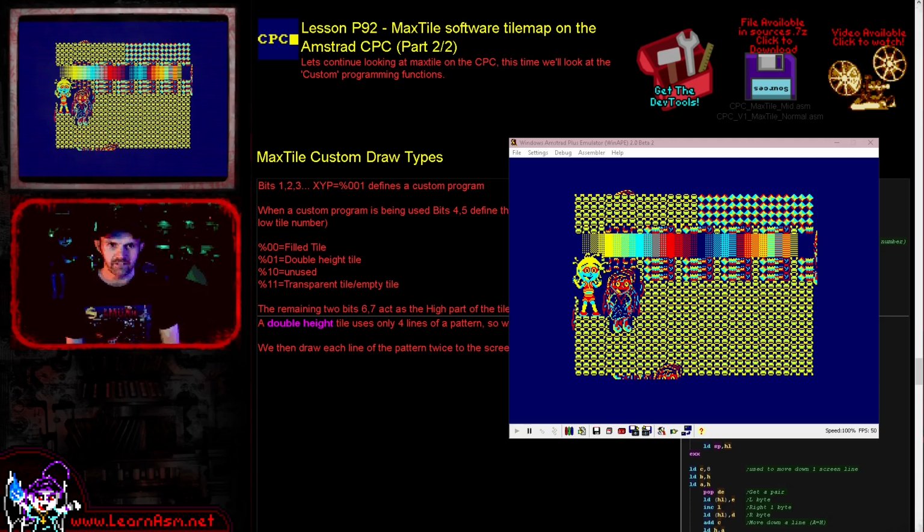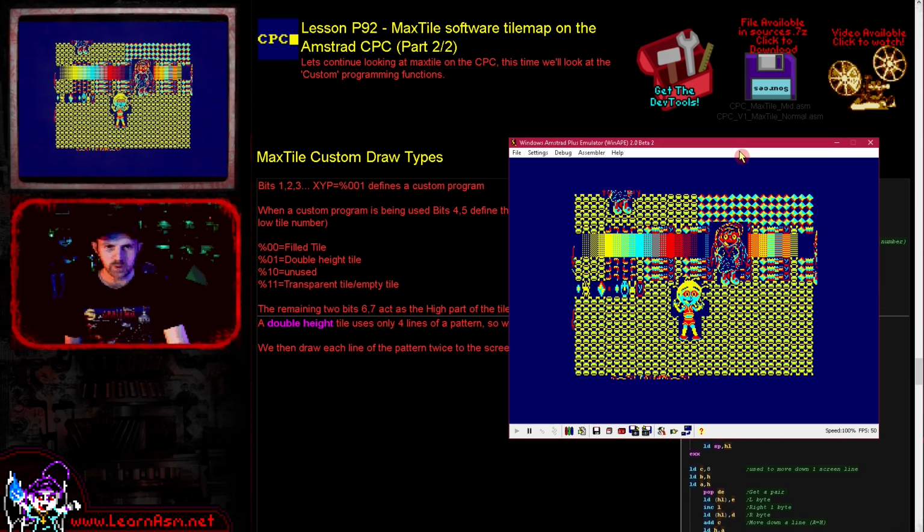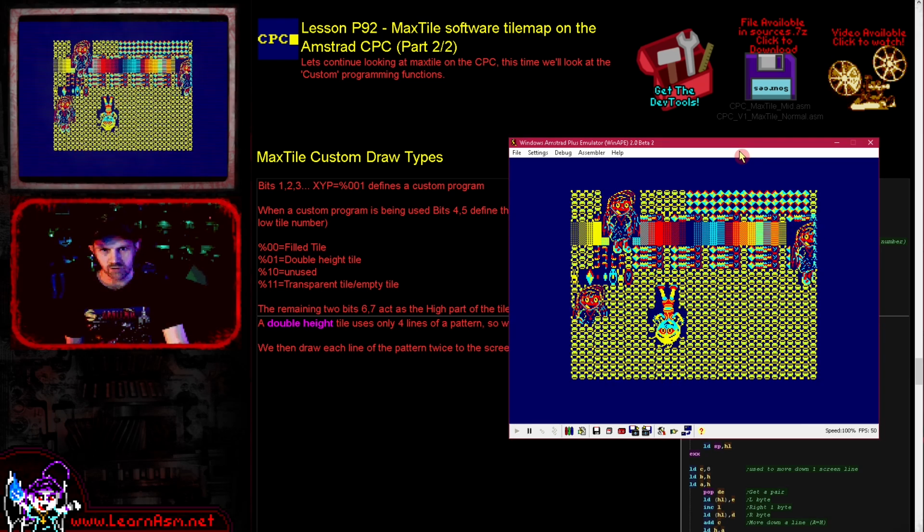Hello, it's Keith here, and this is lesson 92 of the platform-specific series of my Z80 assembly programming tutorials, and this is the second part of the CPC MaxTile tutorial. MaxTile is my software tilemap code. You can see it here. It also draws simulated sprites.